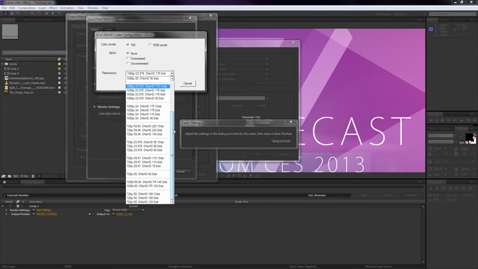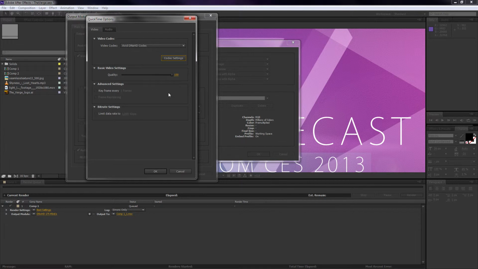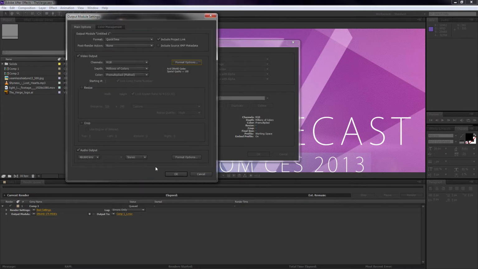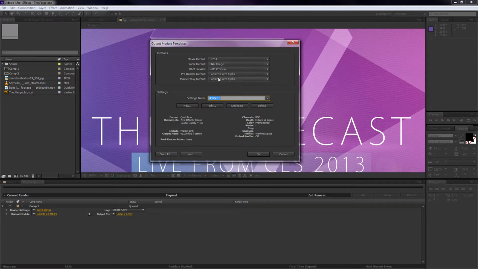P is progressive, if you weren't aware. So there are some 720p settings, but I typically stick with the frame rate I use the most and the resolution I use the most. So those are those settings. And then under audio, make sure you have a codec set. Don't set it to uncompressed. And then make sure you have the audio output checked. Once you press OK, you can go ahead and name it.